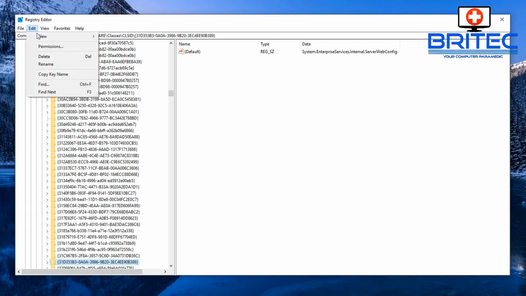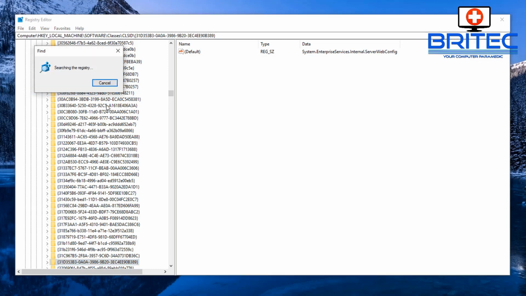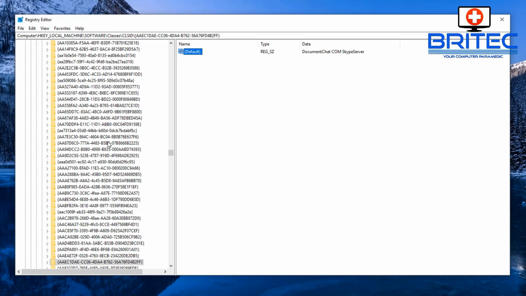and then all you need to do next is push F3 if you want to, and then go Find Next, and you can see Skype server. Again, delete. You can either right click and delete it this way.